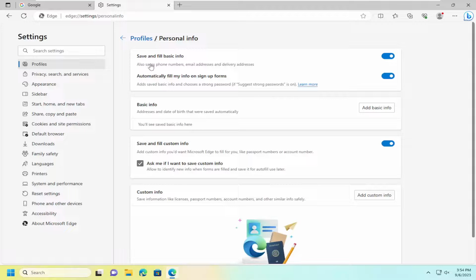On this page near the top, it should say Save and Fill Basic Info. You can go ahead and just toggle that to the off position, as well as automatically fill my info on sign-up forms. You can also have the option of keeping that turned on, the first option, which is saving and filling basic info, but you can disable the fill my info on sign-up forms option, which is the second subcategory there. So a couple different options you can customize in here.